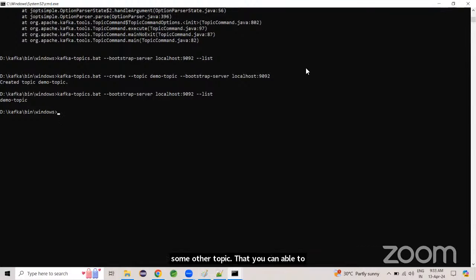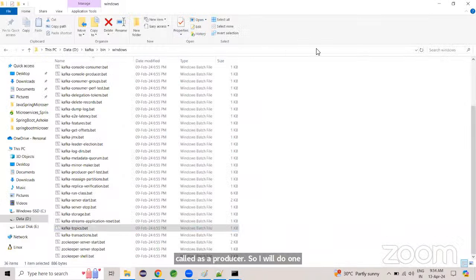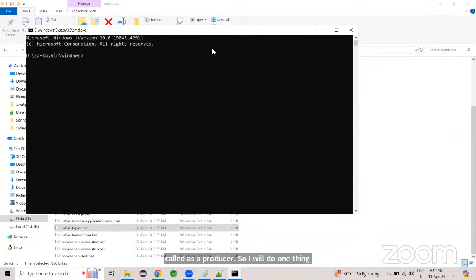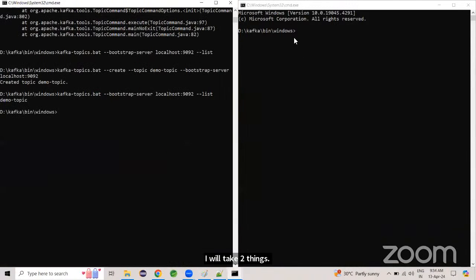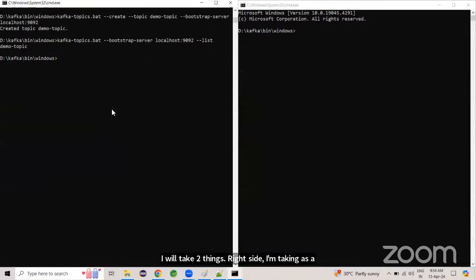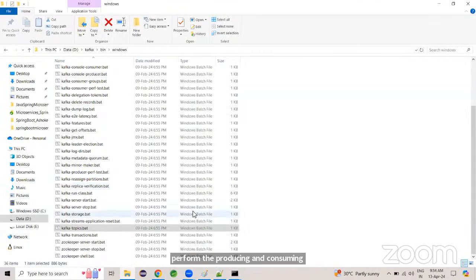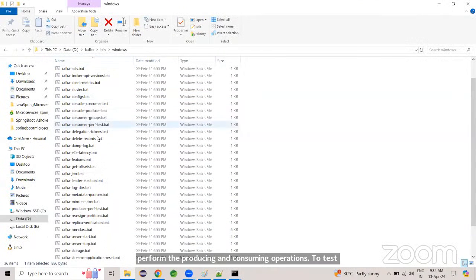To insert some data in a topic, you can use something called a producer. I will take two terminals. On the right side, I'm taking this one as a consumer. So this is the producer. To perform the producing and consuming operations and test all those things, we have two batch files. You can see there is a producer.bat and a consumer.bat. You can use one batch file to produce a message and the other to consume a message.